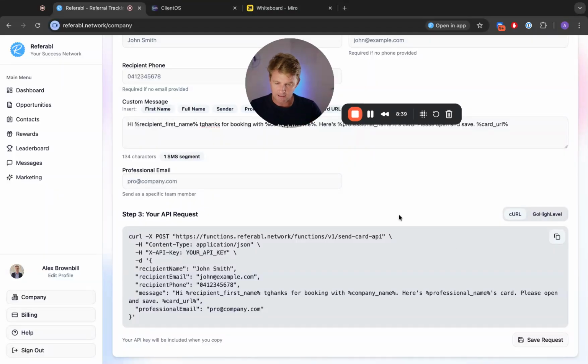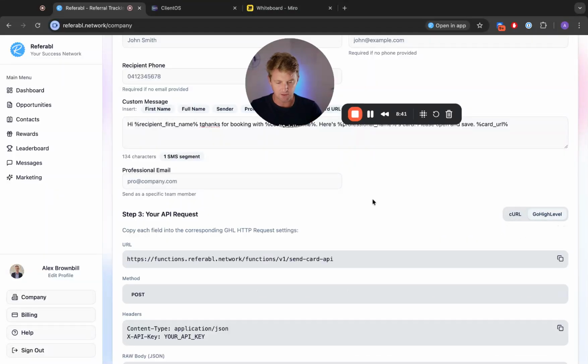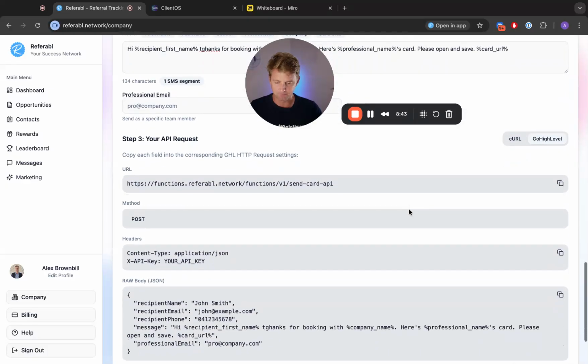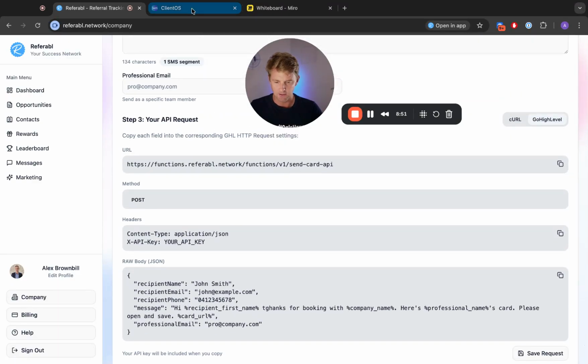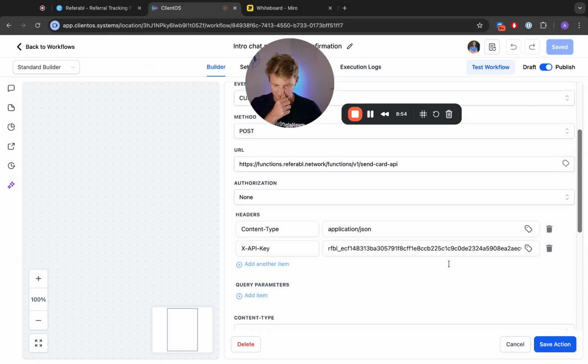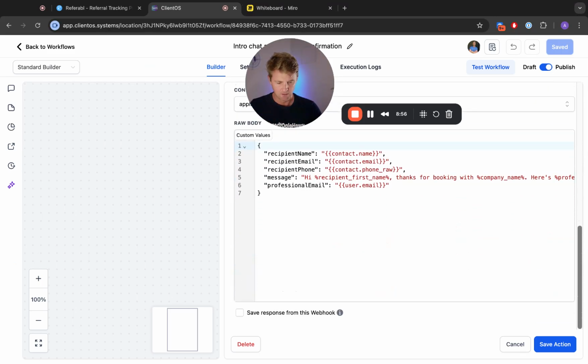High level requires slightly different formatting. So what we're going to do is we're going to come into this high level tab here. And we just need to start copying this information from here into our high level or client OS account. So let's do that now. I'm just going to cancel this. So this is our existing one. I'm going to cancel that.